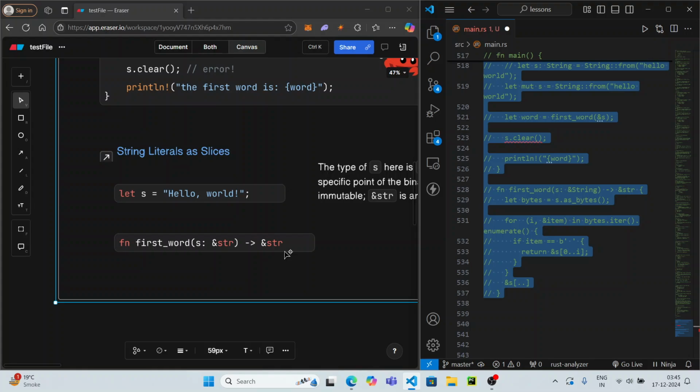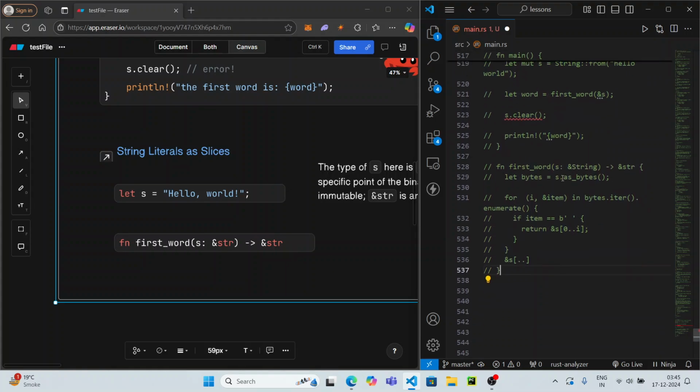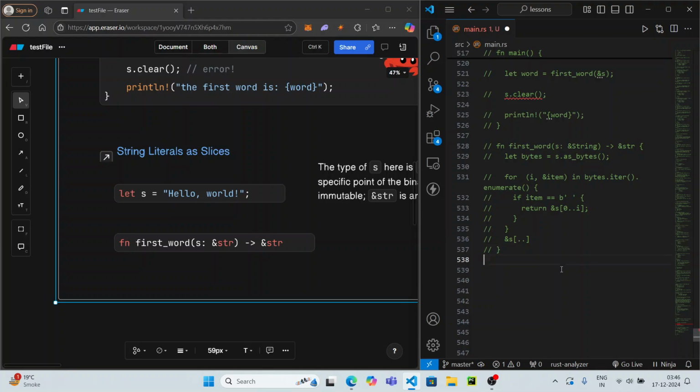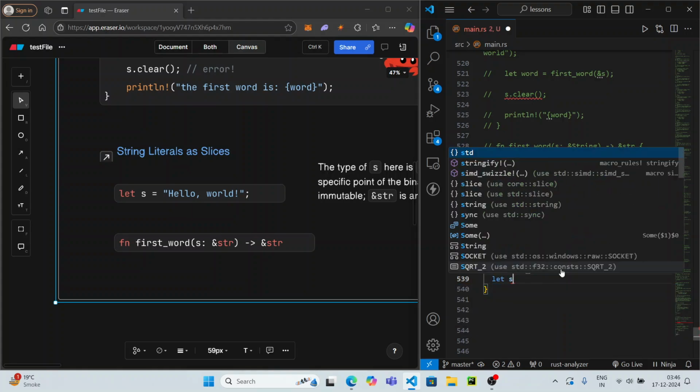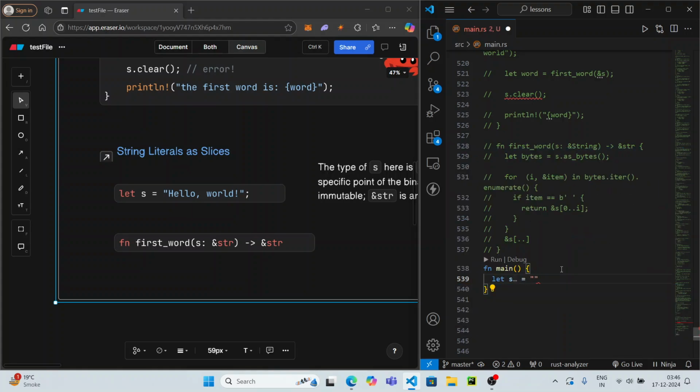See, basically, when you declare a string and when you reference a particular part of that string, that is a string slice, because you're actually slicing that string and referring to a part of it. But what is a string literal then? Let me just first write a main function over here, and let me declare the variable s, which is equal to the literal hello world. Now, if I hover over it, VS Code tells me, it infers that the type of s over here is actually &str, which is a string literal.